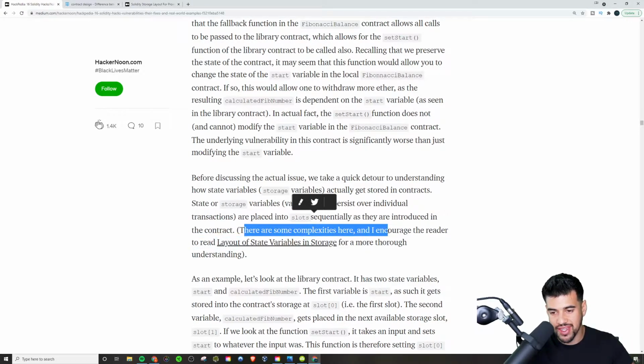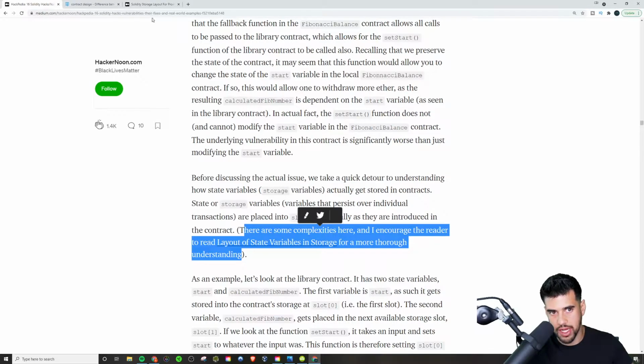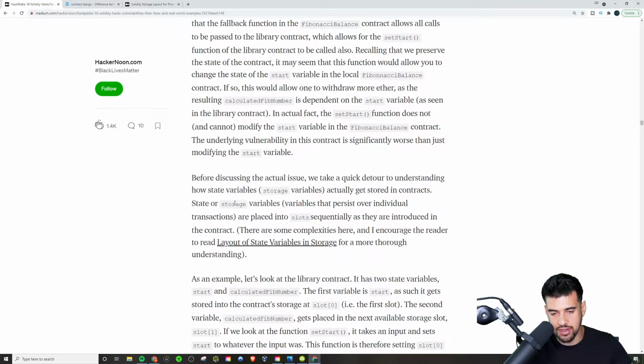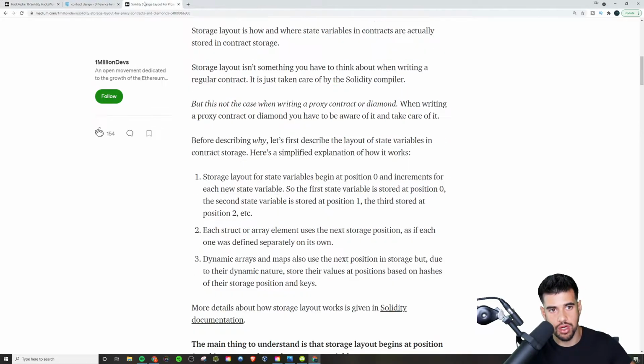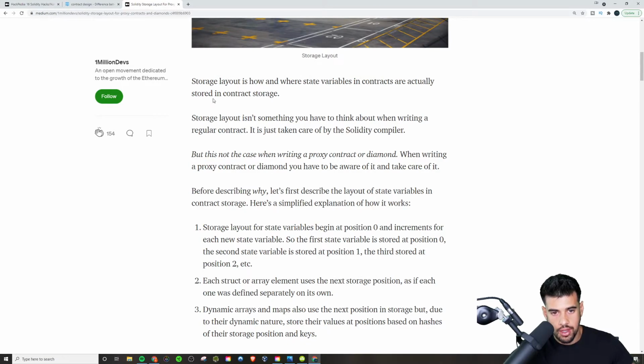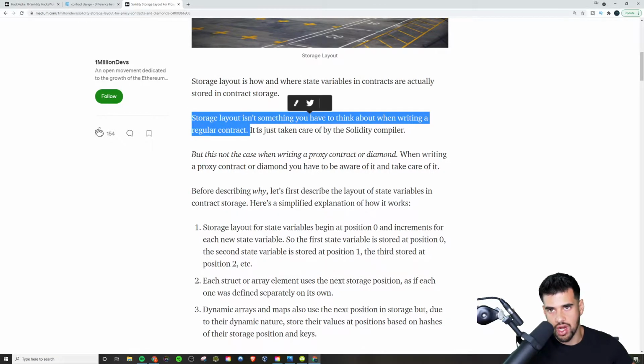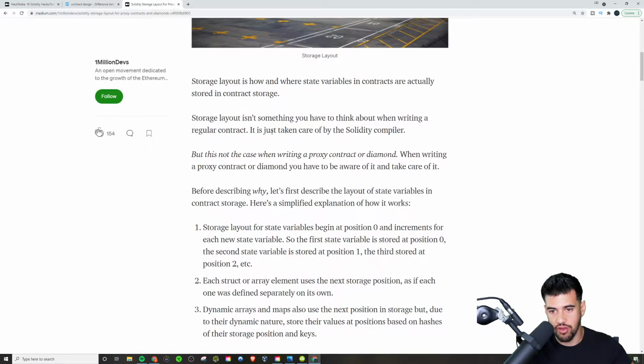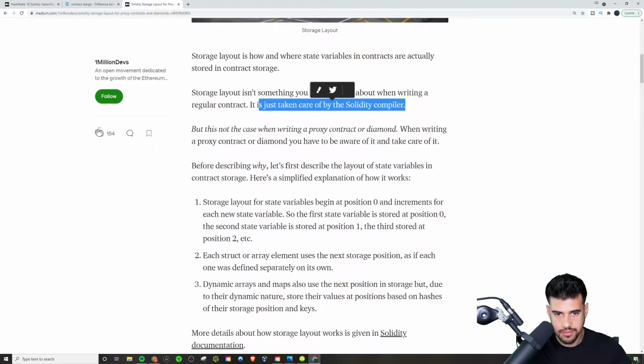And there are some complexities here, which we're about to get into in a second, right? So just know that, hey, these are variables that you can use between different contracts, and they are placed sequentially starting from zero, right? And so storage layout isn't something we have to think about when writing a regular contract. Hence why I was saying this is one of the under the hood things that you just need to understand about Solidity. So it's taken care of by the Solidity compiler.